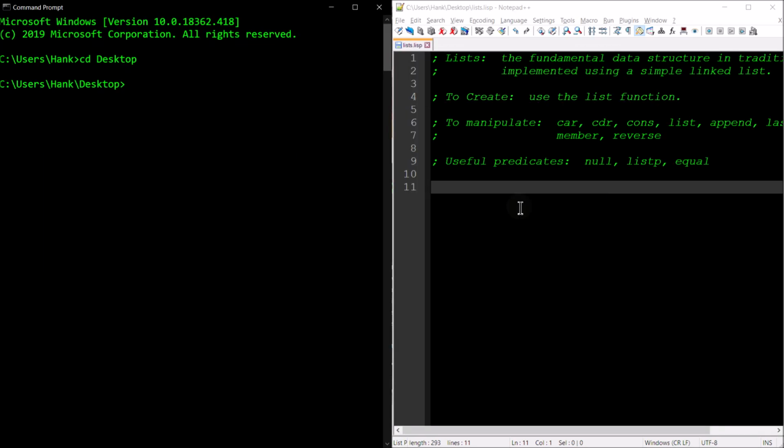Okay, so a list can be made up of anything in Lisp. It can be made up of numbers, all different types of atoms, other lists. Whatever you can think of, you can put inside of a list. And maybe the easiest way to create one is to use the list function, so I'll go ahead and show you how to do that.